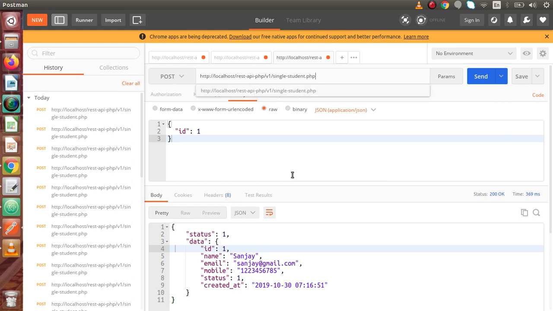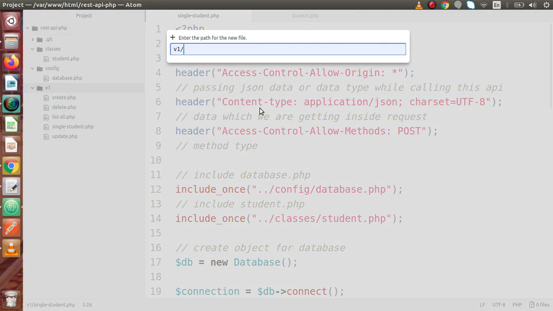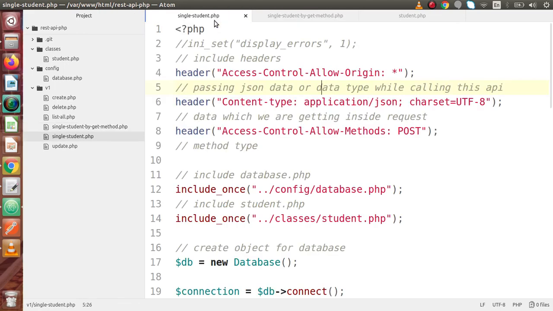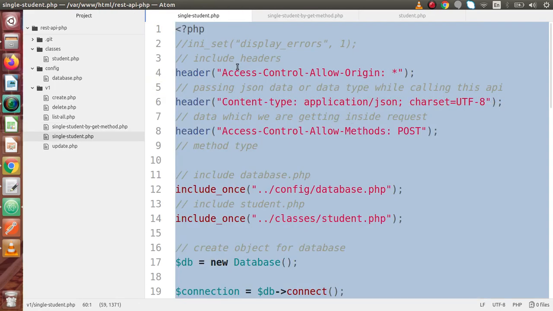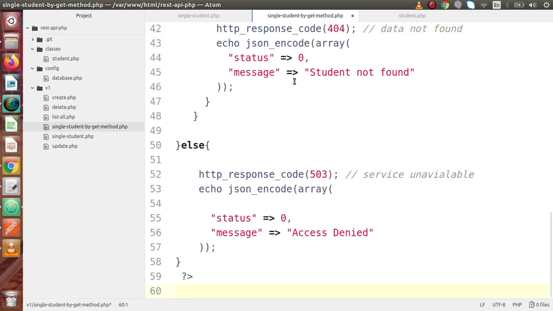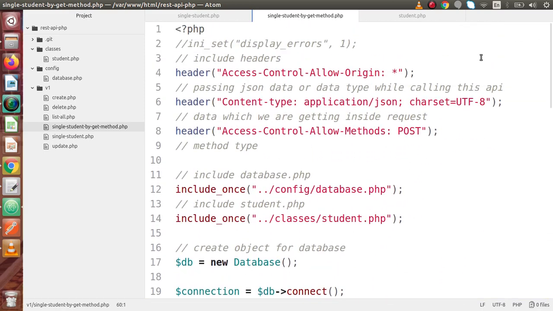If I go back to the code editor, this is the file that we have made. Now go to v1 and create one more file, and let's say this should be single-student-by-get-method.php. Now I am going to copy all the contents we have written inside single-student.php and paste them inside this file. So save all these contents and go to the top. This time we are going to use the GET request type.